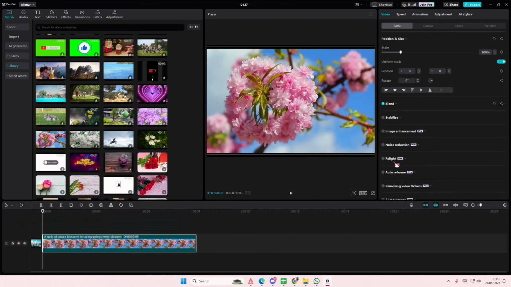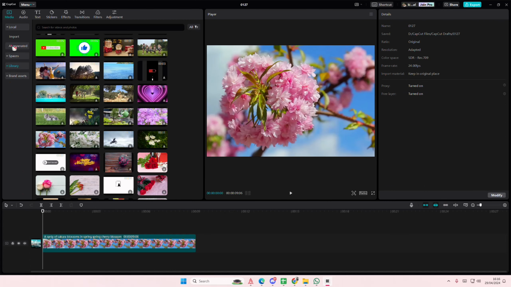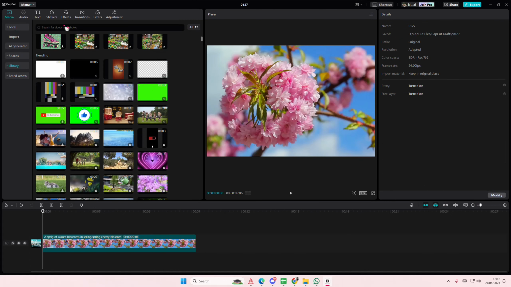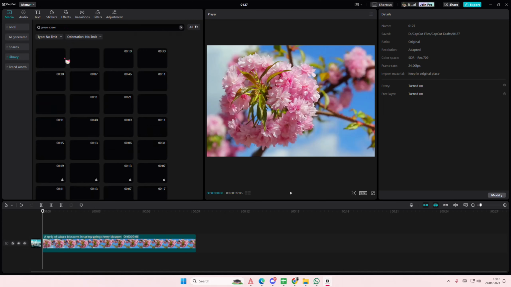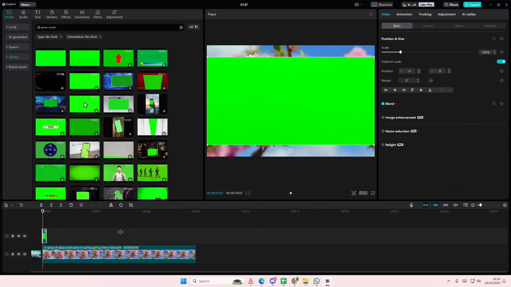In this video I'll be showing you guys how you can create this really cool AE watermark on CapCut PC. So first you are going to select any video that you want, and I'm going to just type in green screen, and I'm just going to add the second thing that came up.